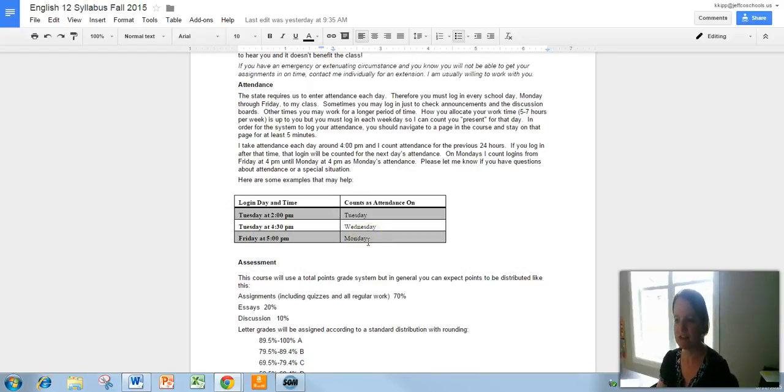All right, so if you just pick a pretty standard time and log in at that time every day, it's not a big deal to make sure that your attendance gets logged. Okay, but sometimes students are confused about that, so I just want to make sure that I'm clear. As long as you're logging in daily, it won't be a problem.